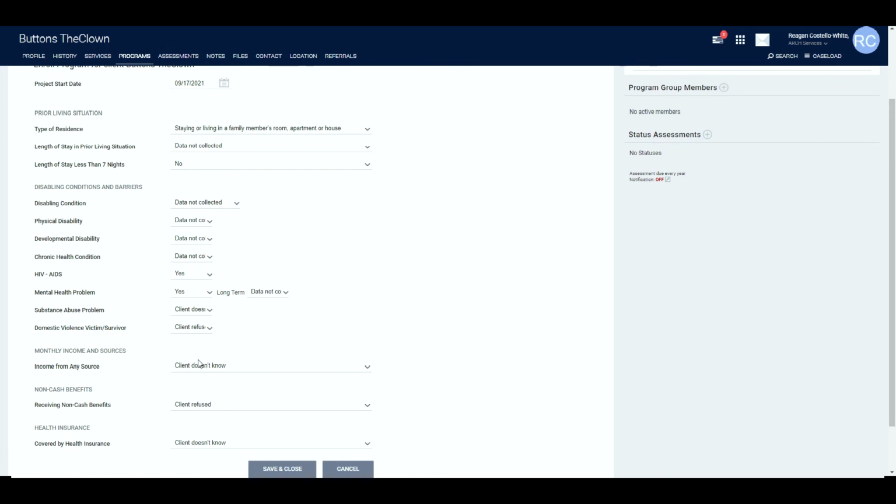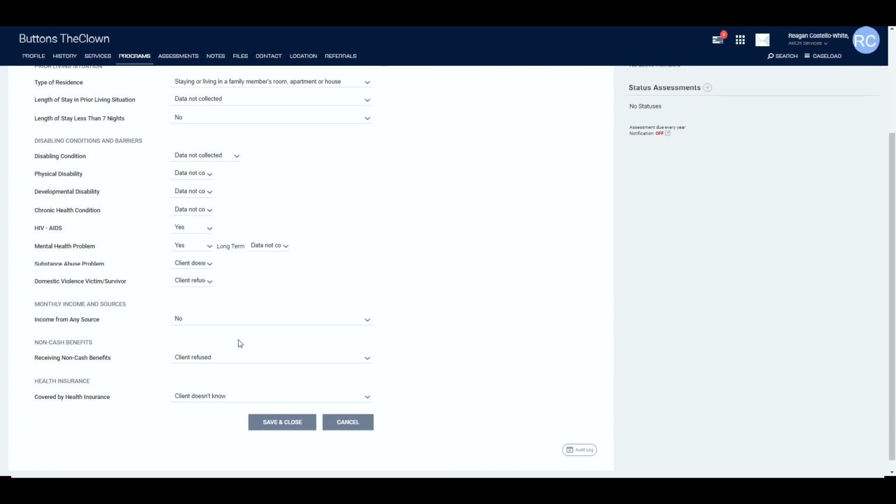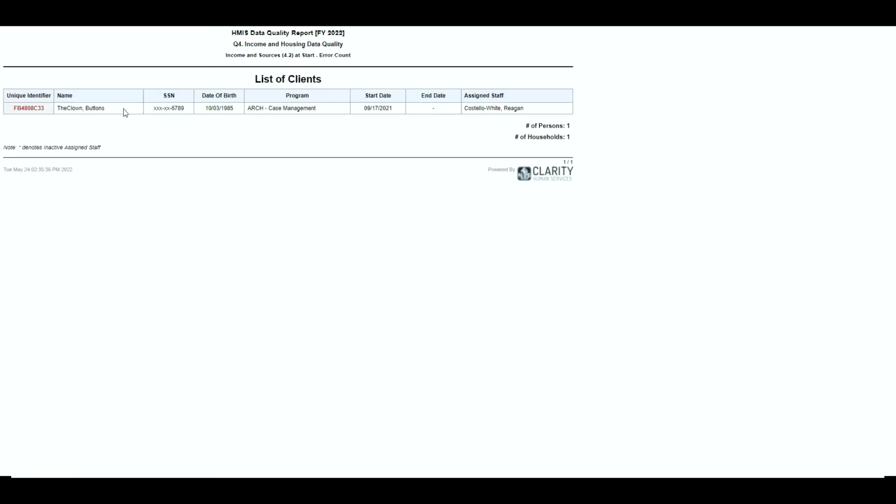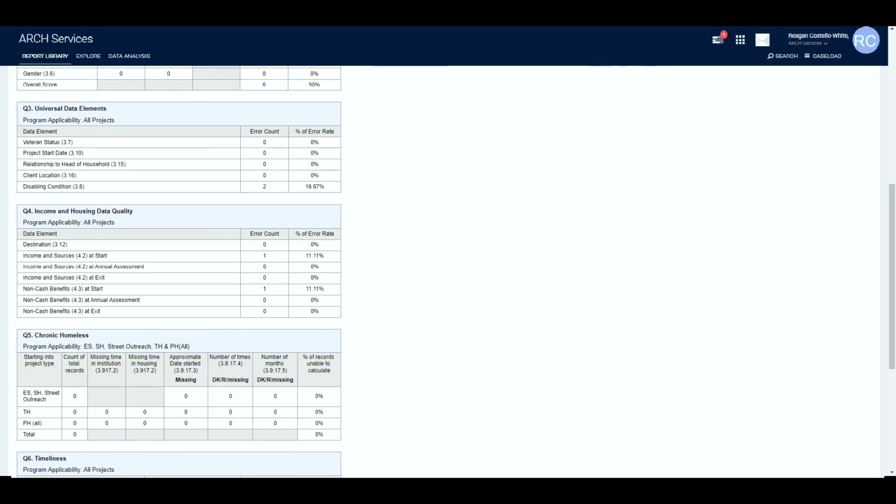Now, this is a totally valid response from a client, but HUD does not like this response. So we need to change it in the data so that it doesn't pull up a data quality error anymore. So I'm going to put no, client does not have an income from any source. And then I'm going to click Save and Close. So I'm going to run this report again to see if it takes Buttons' name off of this list of clients with the data quality error for income and sources at start.